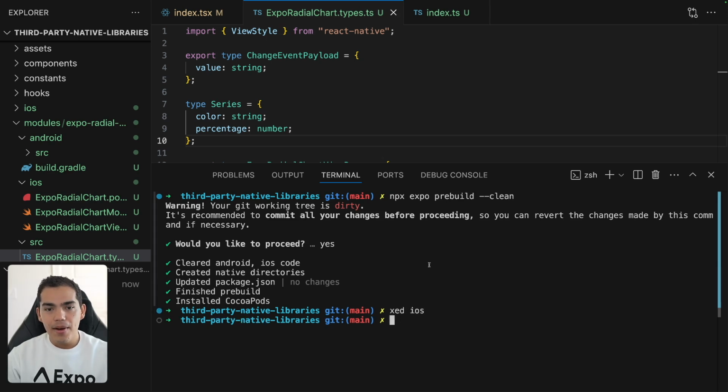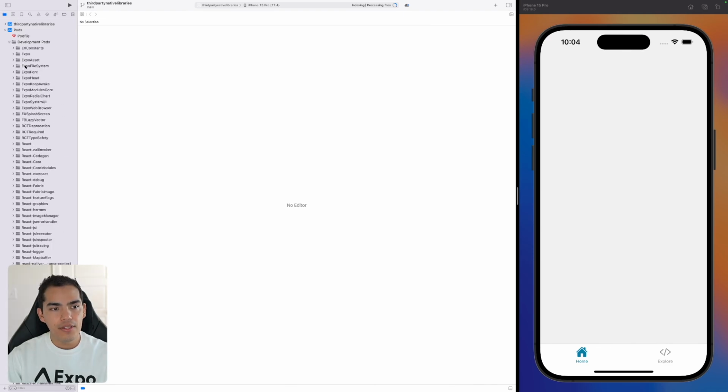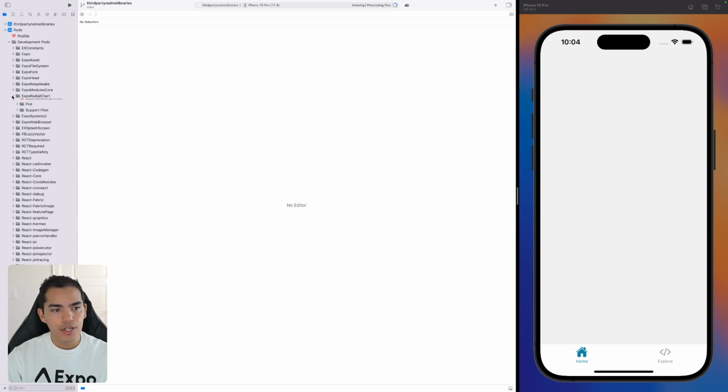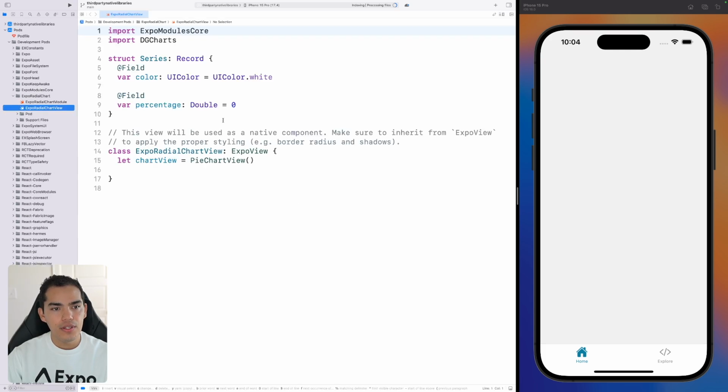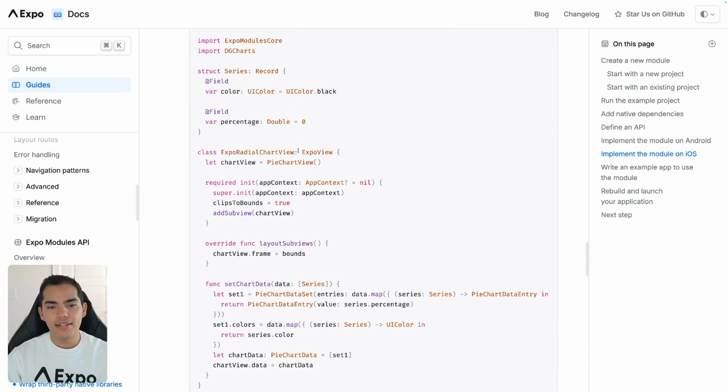And now we can come back to Xcode and let's go to the pods, development pods, and we should be good to go to the Expo radial chart. And if we select the view, we are good now. We don't have any warnings because now this library is installed on the iOS side and as well Android. All right, so let's go back to the guide and keep scrolling down.